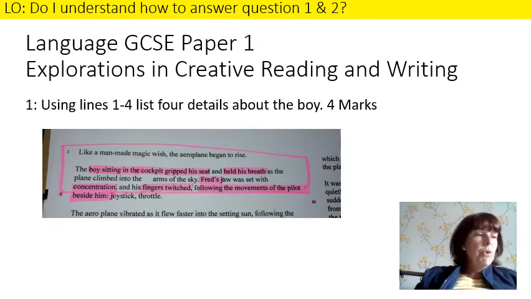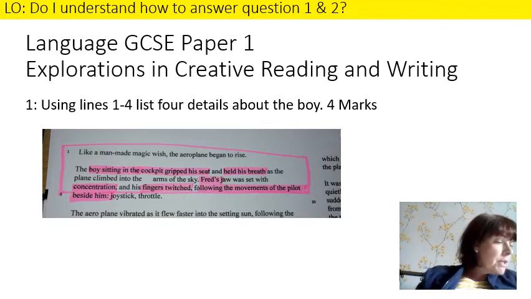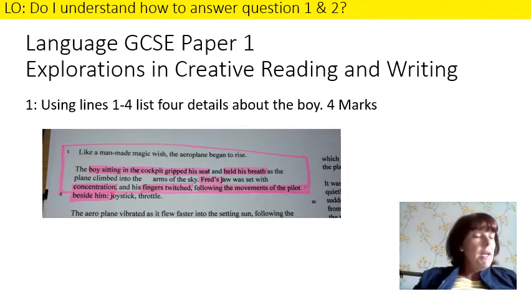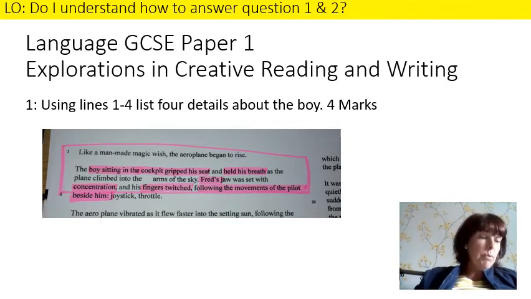So question 1, using lines 1 to 4, list 4 details about the boy. First thing to do is to make sure you're looking at the right lines, because if you take any details from outside of those set lines, you automatically get no marks for it at all. In the screenshot below, I've drawn a box around lines 1 to 4, and I know I've got to stay in that box.